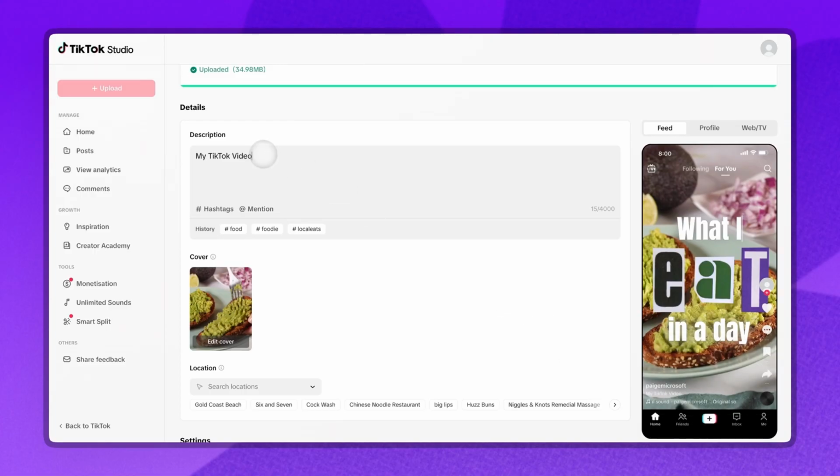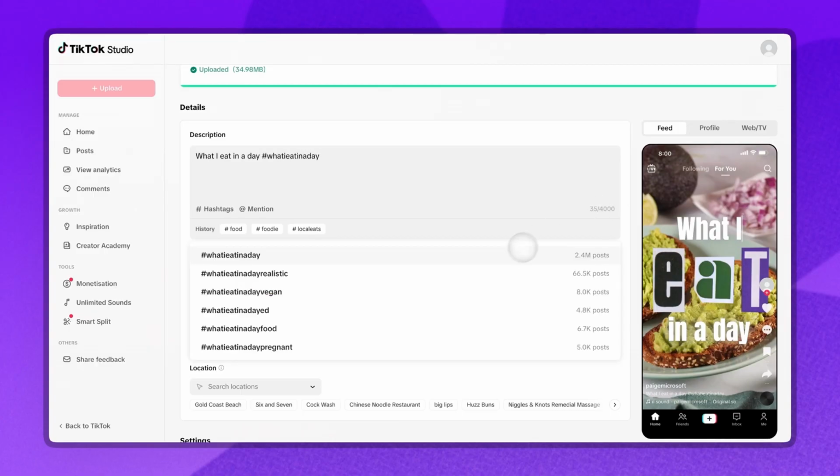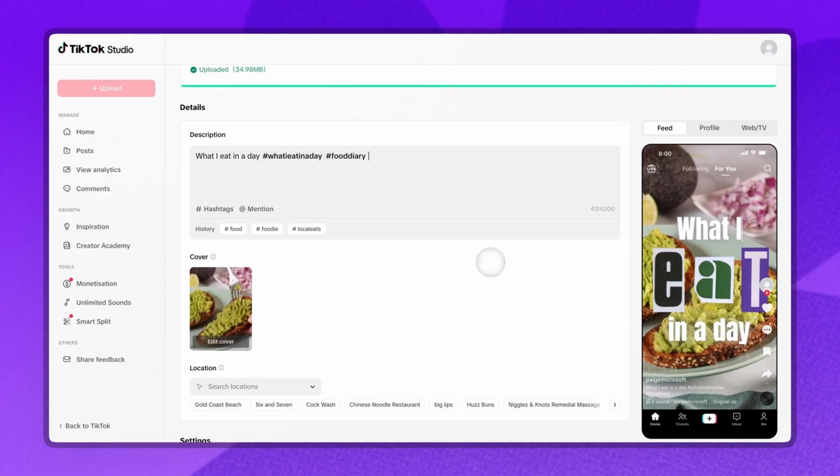The next step is to give the video a description. Ensure you do stick to the character limit TikTok allows. You can also add hashtags or mentions just as you would on the app.